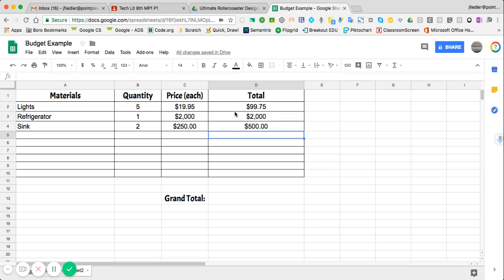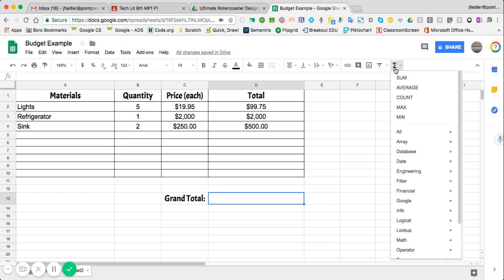So now once this is all done, I want this whole column to add up, and I want it to go here. So I'm going to click where I want my answer. So here's grand total. I'm going to go back to my functions. Now this one is a sum, right? Because I wanted to add everything in these cells. So I'm going to click on Sum.